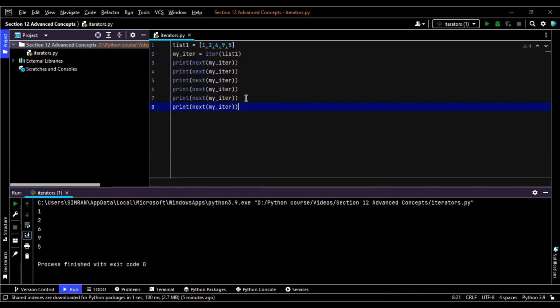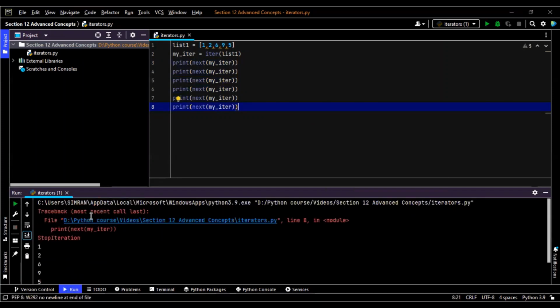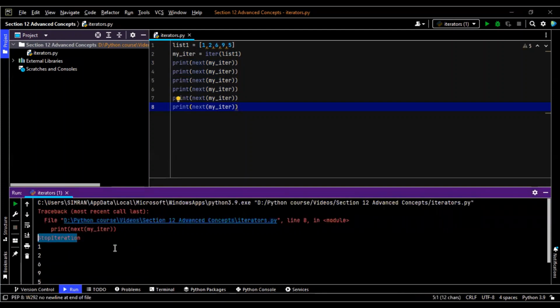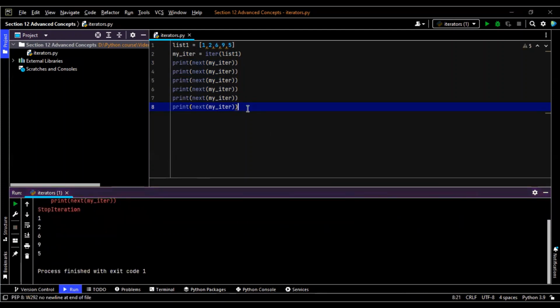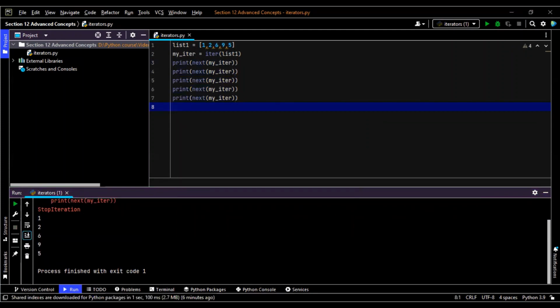Now, what if I do it once more? It's not there. StopIteration. It just tells you in its way that there is no next thing to iterate on. This will give you an error, and it will then stop iterating.